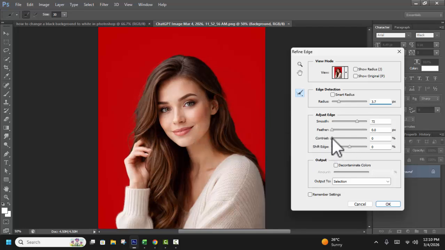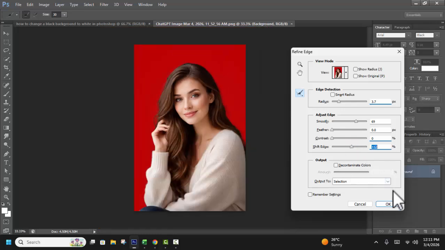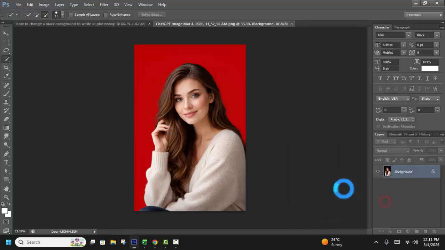okay. Contrast, use contrast or not, smoothness perfectly, shift it. Okay, then output to layer mask or new layer. For example, use layer mask, then click OK.